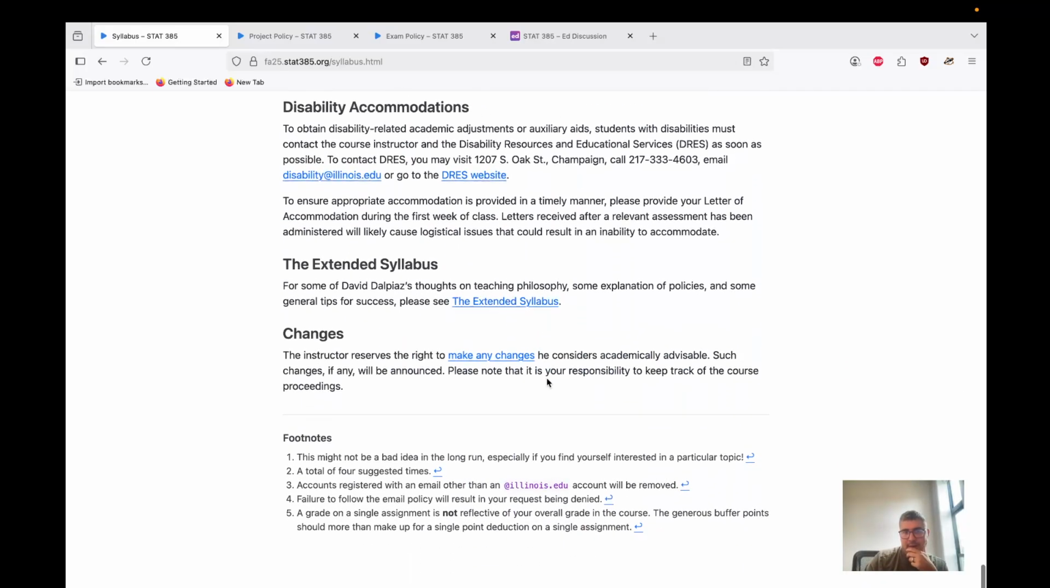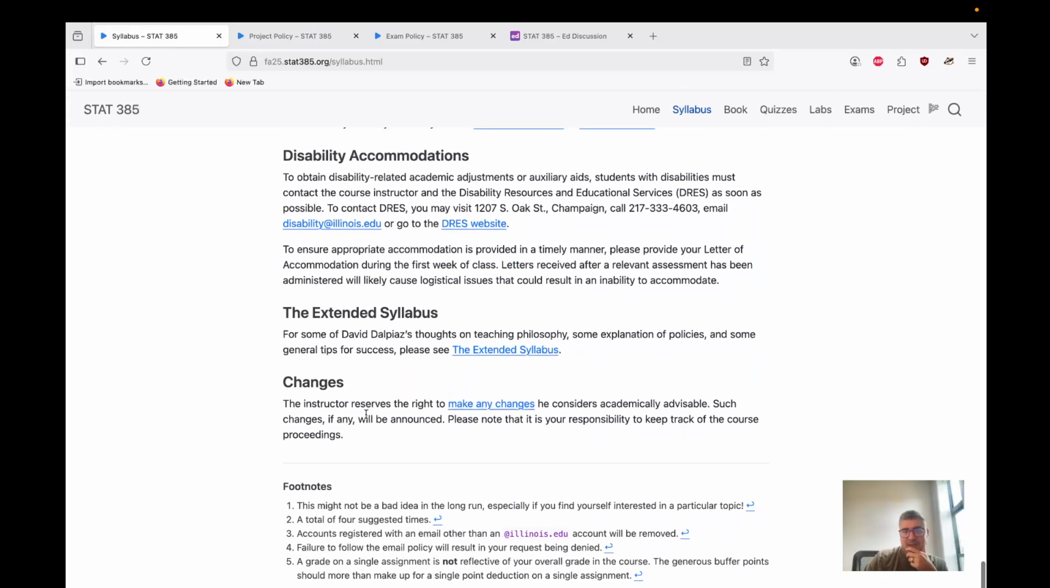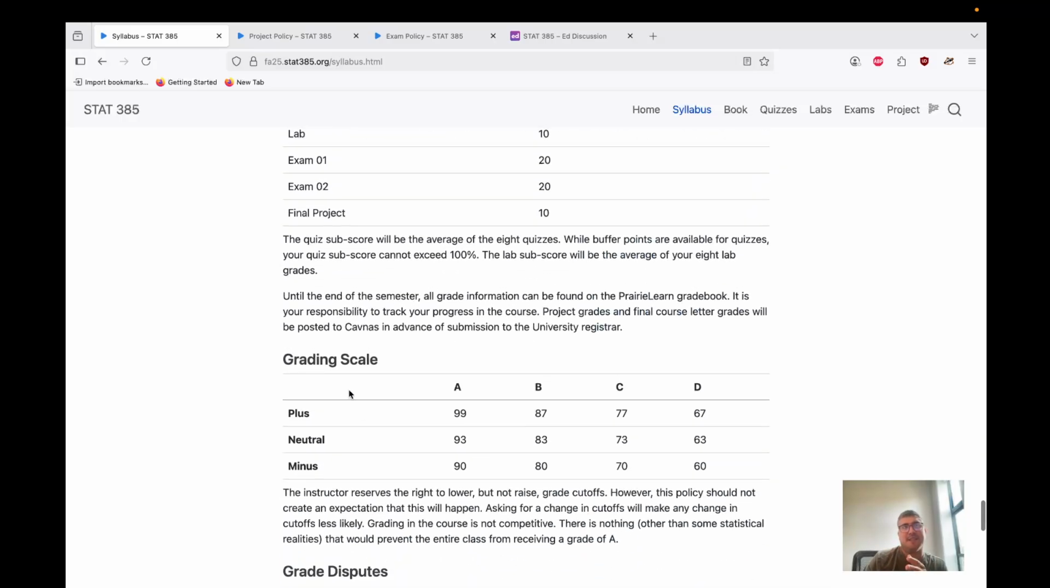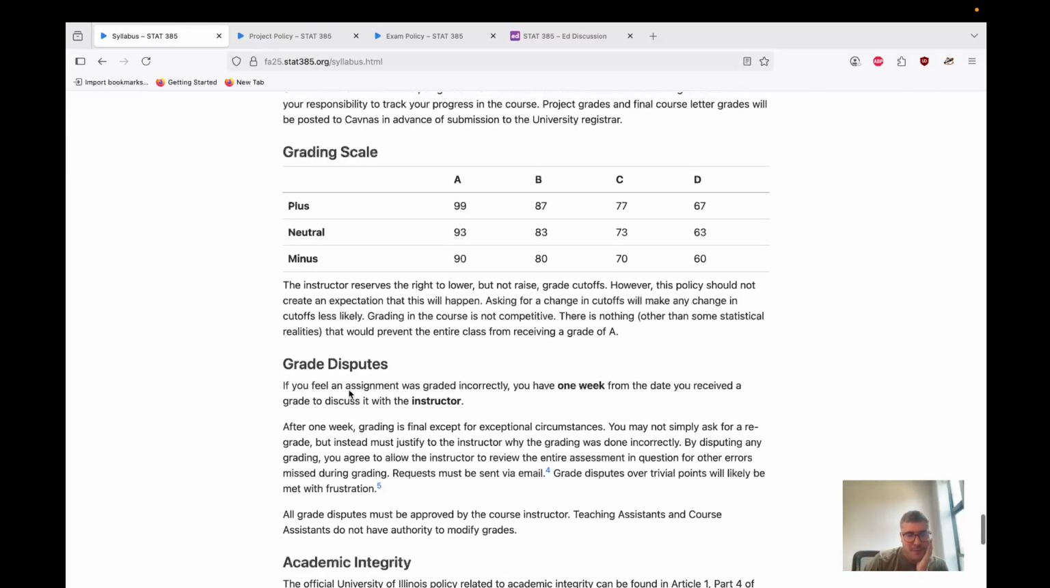And then other things. Okay, changes. I reserve the right to make any changes. I will announce them. I can change the grading scale, but I will never change it in a way that is harder. It can only be made easier. That's it. I will say that up front.